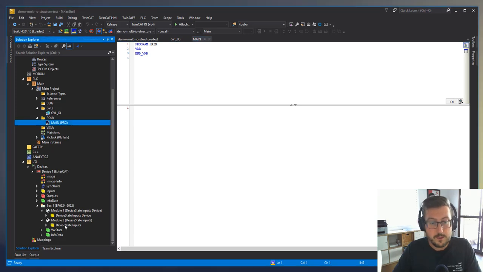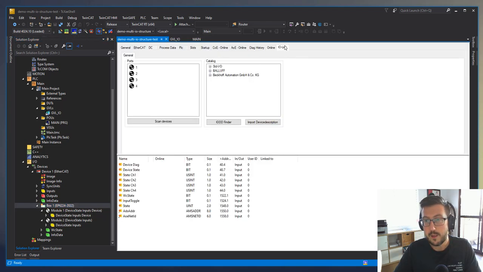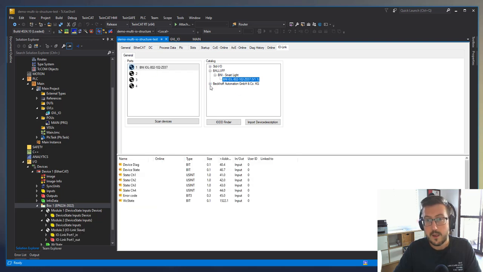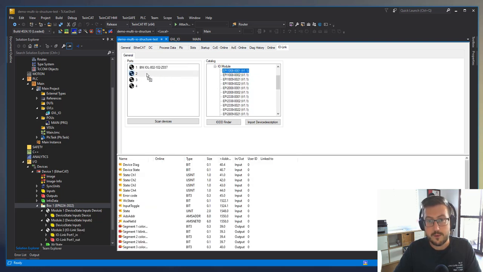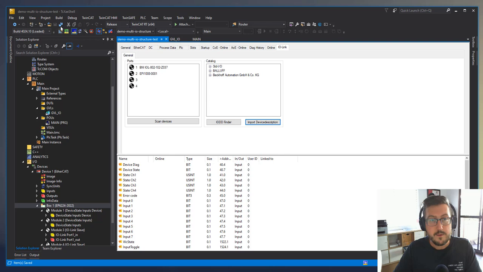So jumping straight into it, what I've done is I've added an EtherCAT master and an IO-Link master. Inside the IO-Link master, I'm going to bring in the Balluff Smart Light. And secondly, I'm just going to add an IO terminal, just so we've got something there as well. So we've got 1 and 2. I'm just going to save this.